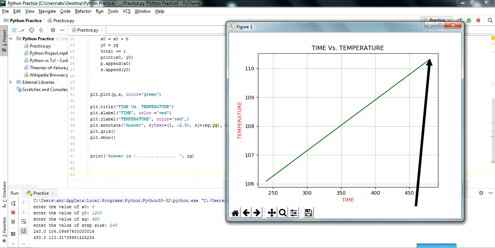So we have got the answer. You can see on the right side 110 degrees Kelvin. After 480 seconds we have a temperature of 110 degrees Kelvin.